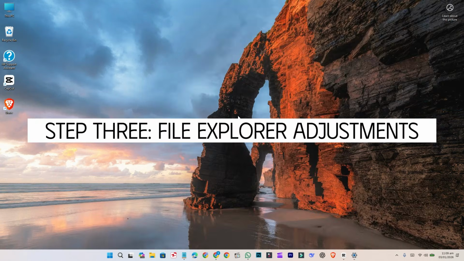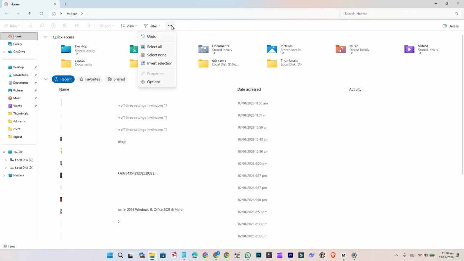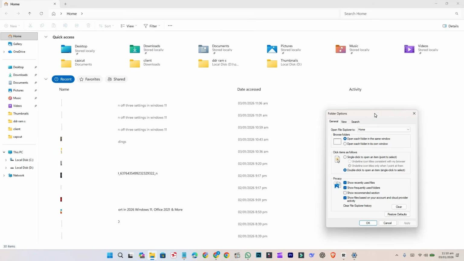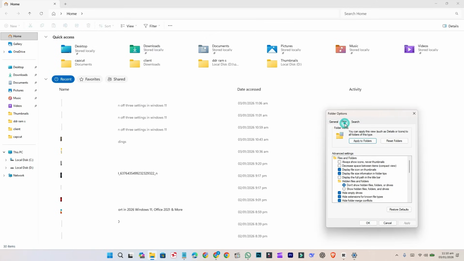Step 3. File Explorer Adjustments. Open File Explorer. Select the 3 dots and navigate to Options. Click the View tab. Scroll down until you locate Show Sync Provider Notifications. Uncheck that immediately. That prevents ads from displaying directly inside your folders.